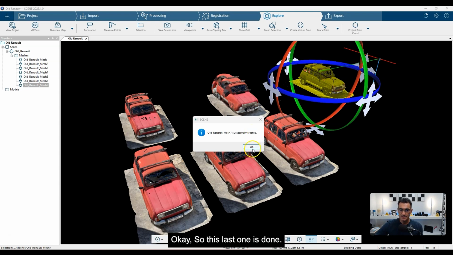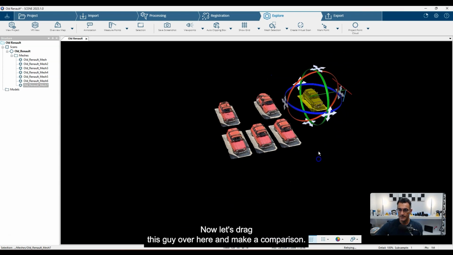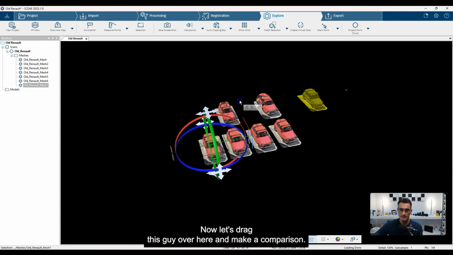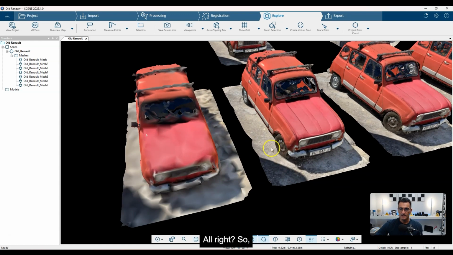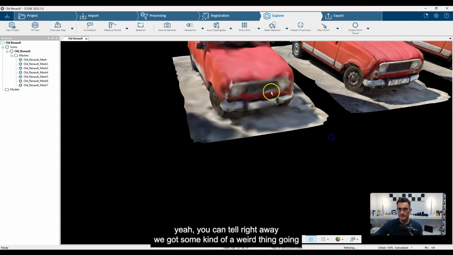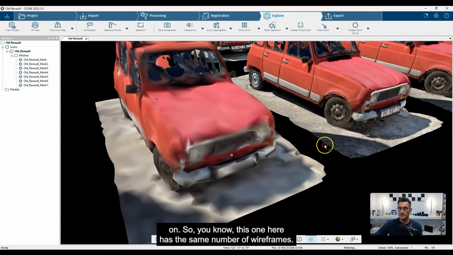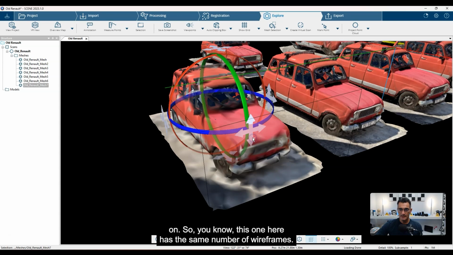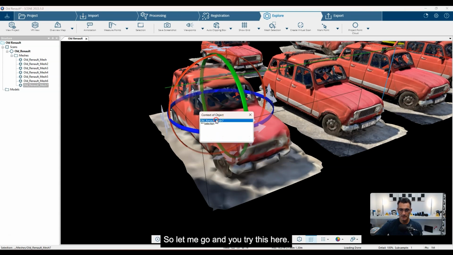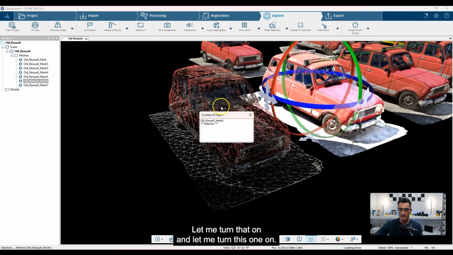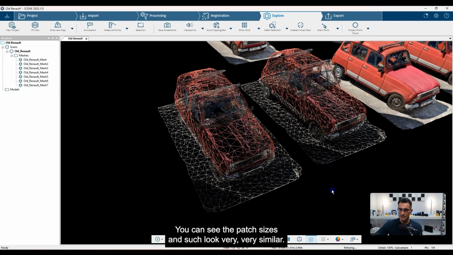Okay, so this last one is done. Let me go like this. Now, let's drag this guy over here and make a comparison. All right, so you can tell right away we got some kind of a weird thing going on. This one here has the same number of wireframes. So let me try this here. Let me turn that on, and let me turn this one on. You can see the patch sizes and such look very, very similar.